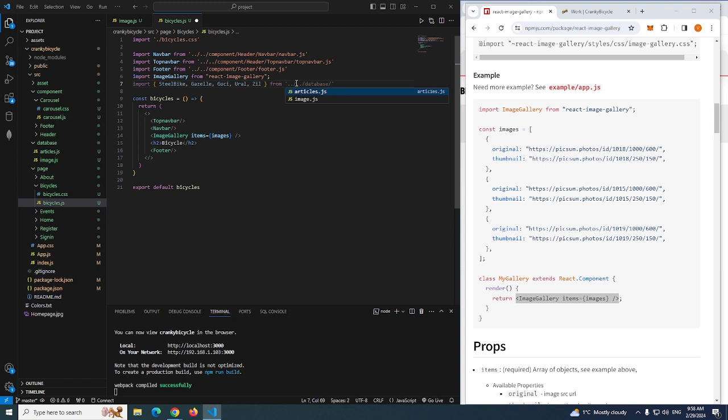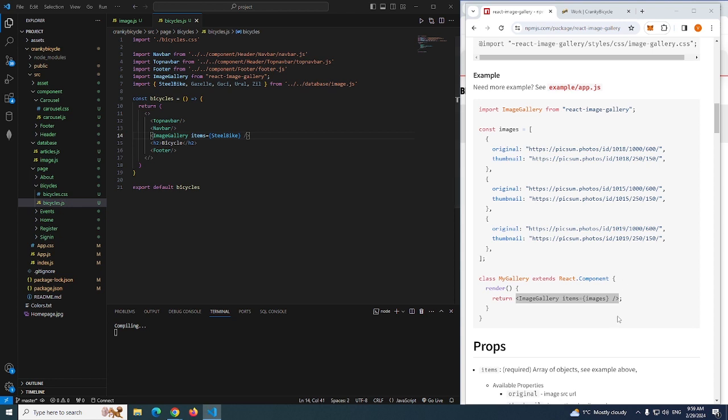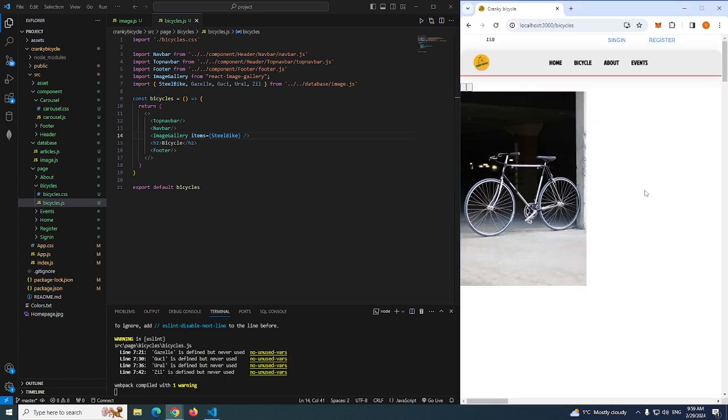Database images.js, and let's say I want to use steel bike images, so I will just add here steel bike. Let's just quickly save this and check if we can see on our page. Okay, so we can see something in here. So this problem is because there is no styles applied yet, and I was searching for solution of this problem, and what I found is that I need to import CSS file for this to work.